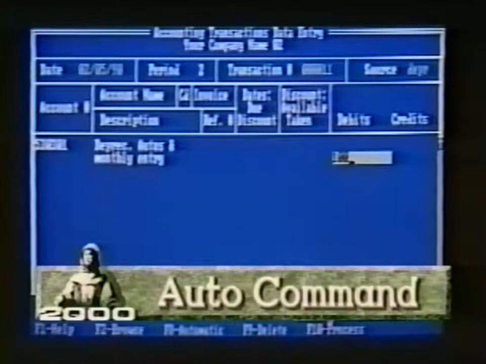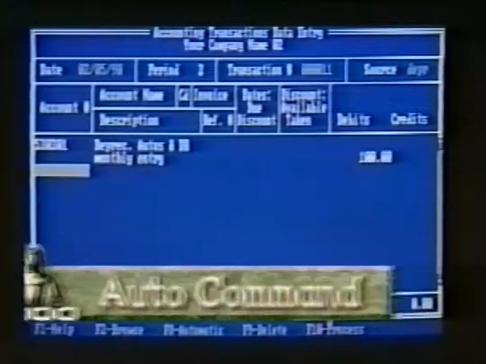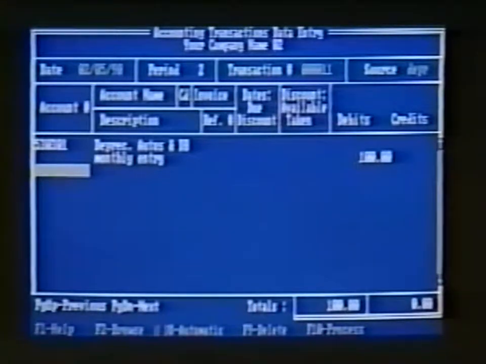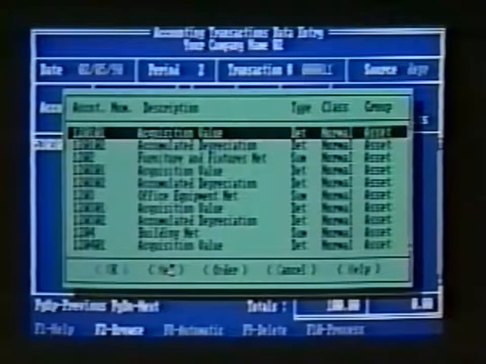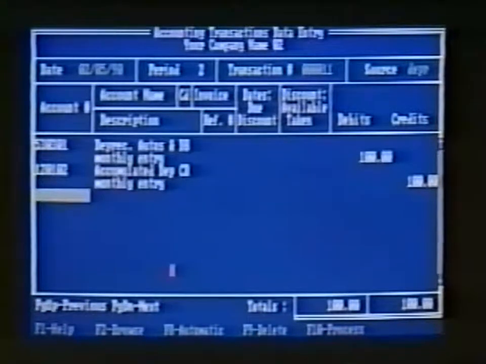Enter the debit amount. At the next account number field, click on the Auto command. Highlight the accumulated depreciations asset account, press Enter, and the offset transaction is automatically entered. Now click on the Process command to save the transaction.